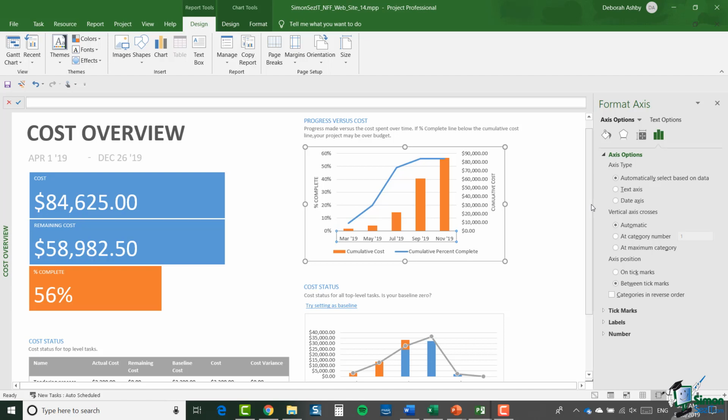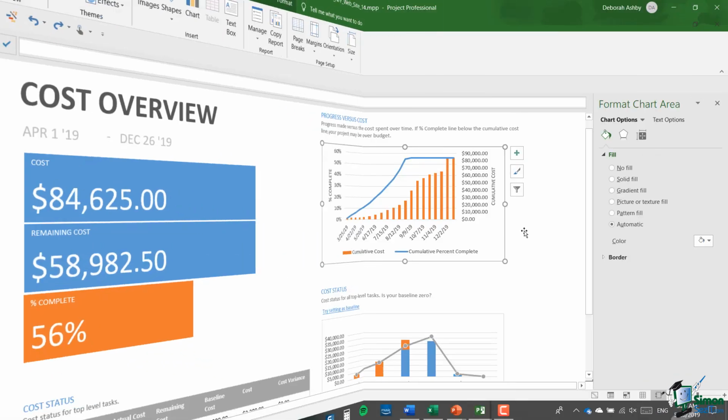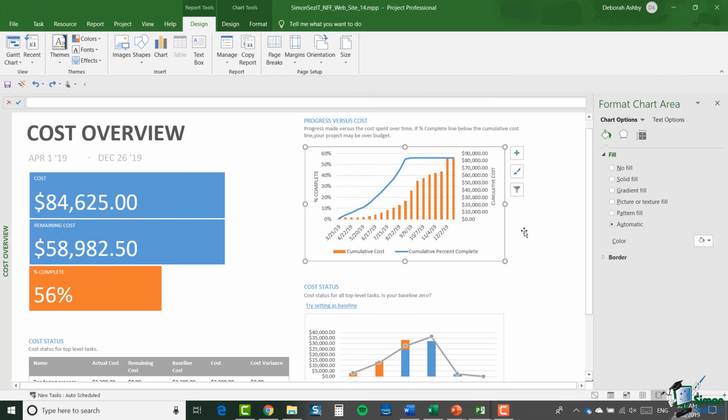and so on. But let me just go back to the original timescale, because that's the one that you'll probably see on your version of the cost overview. So let me just take a look at 1 or 2 of the things I might do to format this axis in line with what I just described.